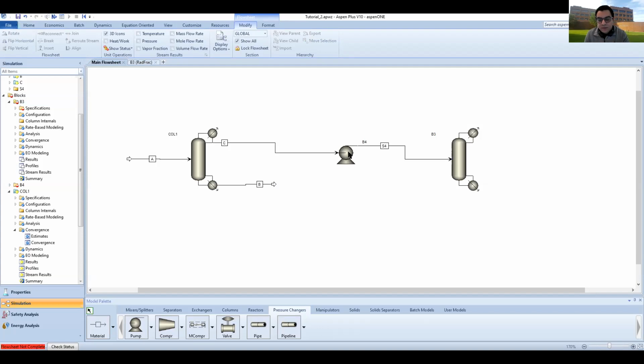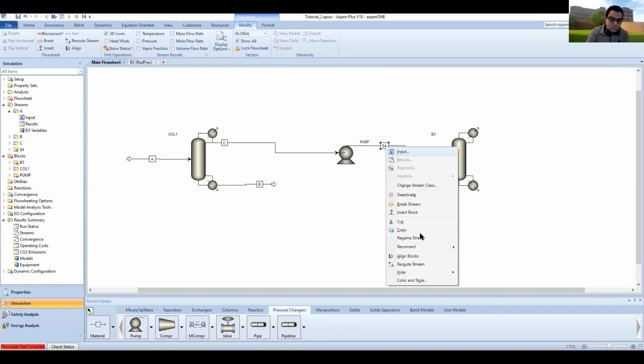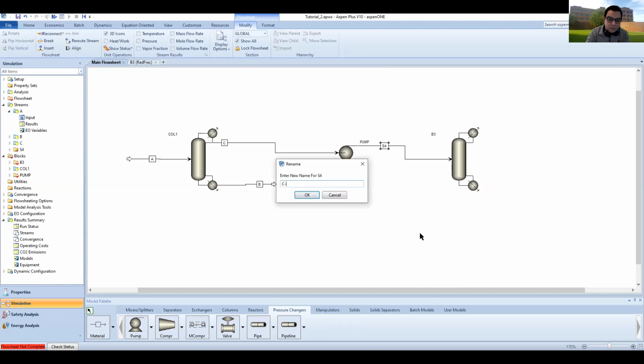Let me rename these so it's easier for me to navigate. So I'm going to recall this pump. I will call this stream, what is it called in the tutorial? Just going to navigate up. I'll call this stream, let's call it C pump, or maybe this becomes confusing. C1, so it enters the pump as C, leaves at C1.